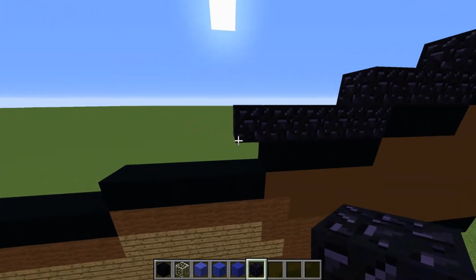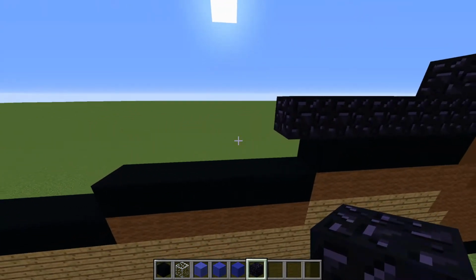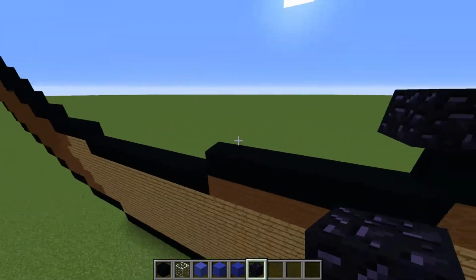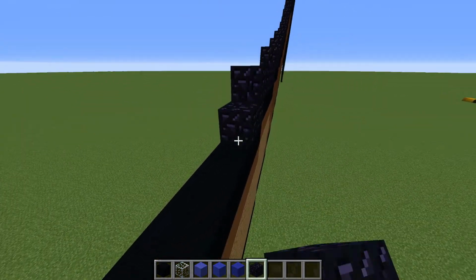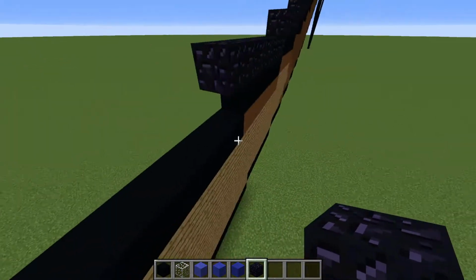Now place a linked 6 blocks going horizontal on the lower level to the left. That's 6. 1, 2, 3, 4, 5, 6. Now place a linked 7 blocks going horizontal on the lower level to the left. That's a linked 7. 1, 2, 3, 4, 5, 6, 7. Now place a linked 10 blocks going horizontal on the lower level to the left.